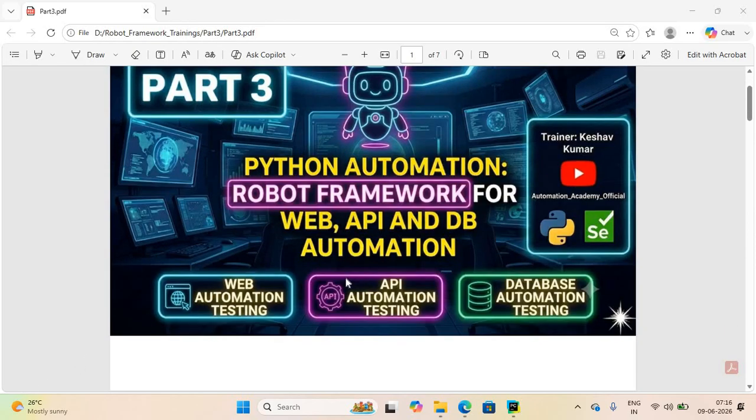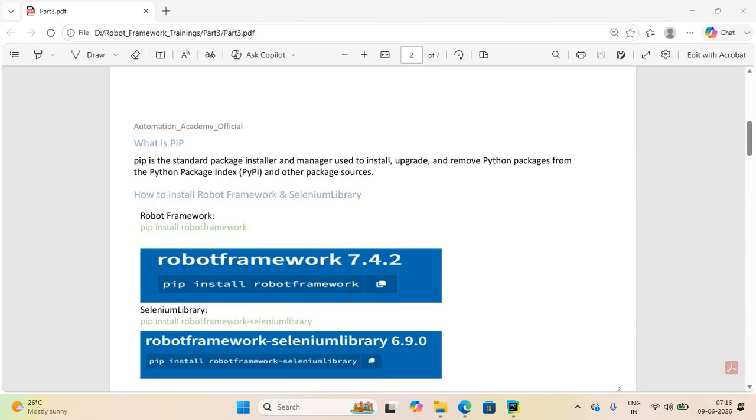Today we are going to see what is PIP. We have installed Robot Framework and Selenium Library with the help of PIP, so we need to understand what is PIP. PIP is a standard package installer and manager used to install, upgrade and remove Python packages. If you want to install anything, then you have to use the pip command, and also for modification and deletion you have to use this pip command.